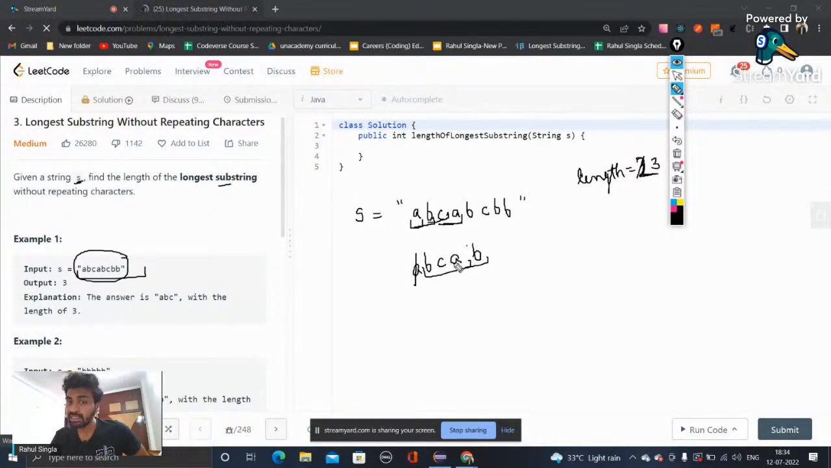So again, two B's are there. We don't want two B's. We want only one B. There should not be any repeating character. So what I will do is, I will remove this B and I will only consider this point, CAB. Still the length is 3, so I will not change the length because I want to find the longest substring, right?